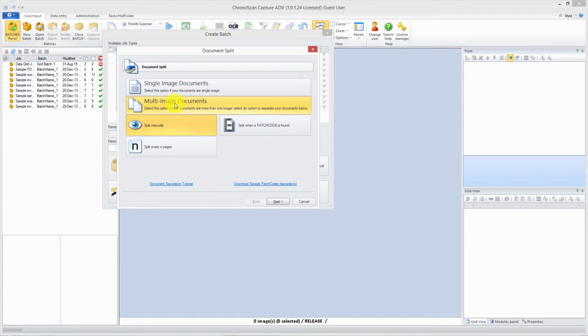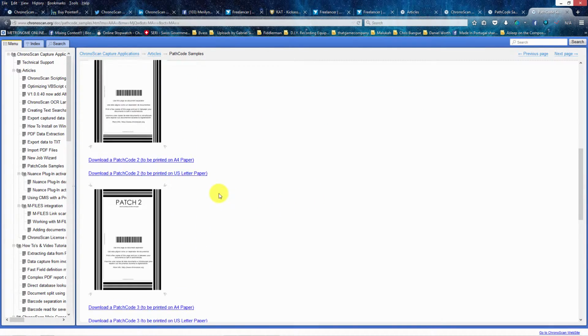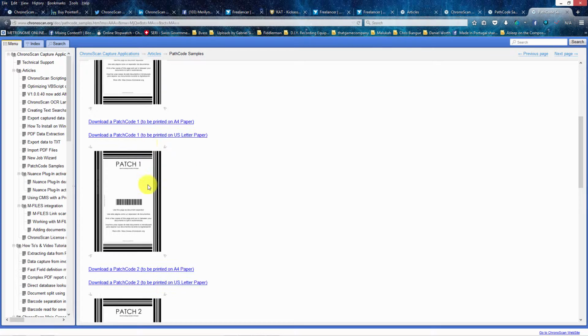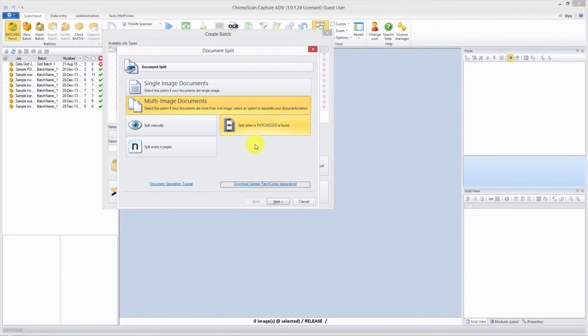We have multi-image documents and we are going to split them using a patch code. And you can download the patch code on this link here. You just click download sample patch codes. You click it and that page will open. You have several kinds of them. You can just download the first one or the second one, the patch T or the patch 1. It doesn't really matter. And then you come here. Let's go back to the software. You just need to print one patch code and then scan it after each document. So we select the patch code and let's click next.